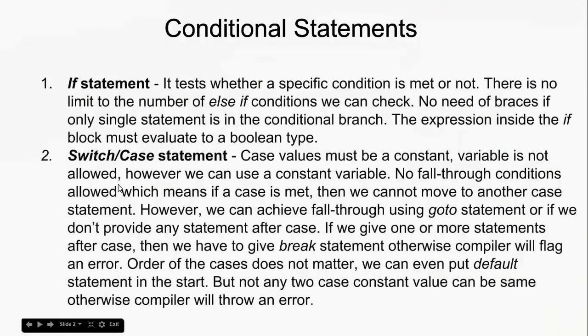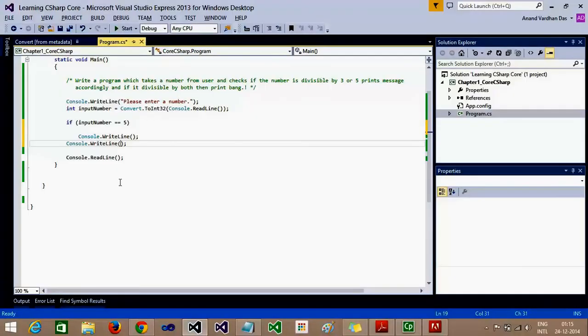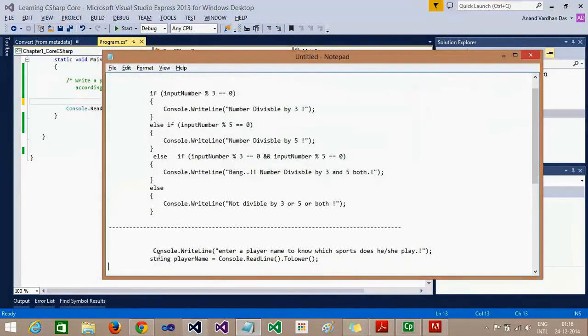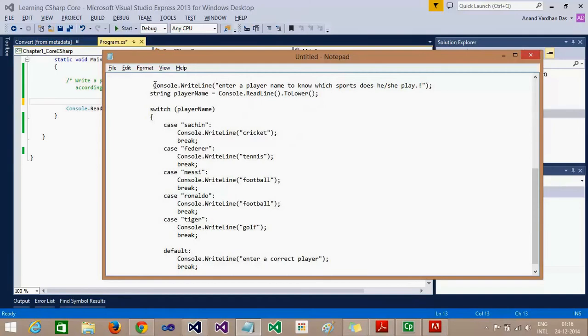Now we will come to the switch case statement. A switch case statement is something like, if we have multiple options and we want a particular option out of them, we can directly jump onto that particular option. So I will demonstrate it through an example, so it will be more clear for you. I have code written already, I just copy and paste it.